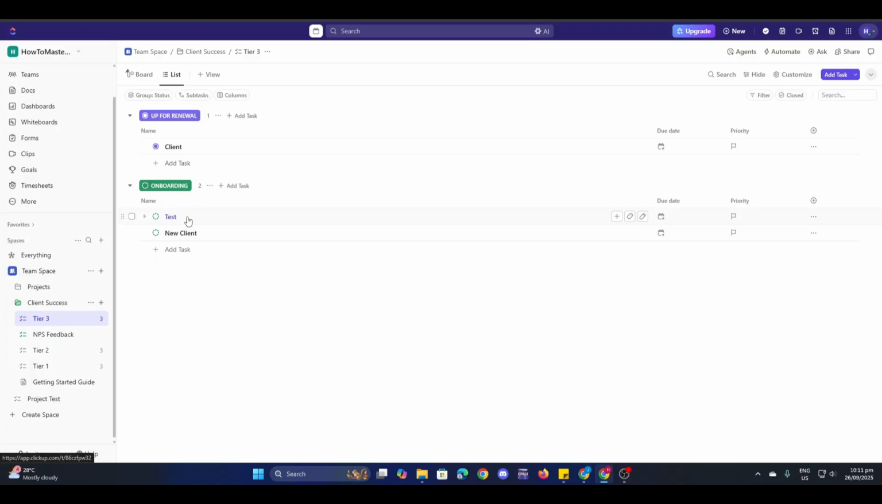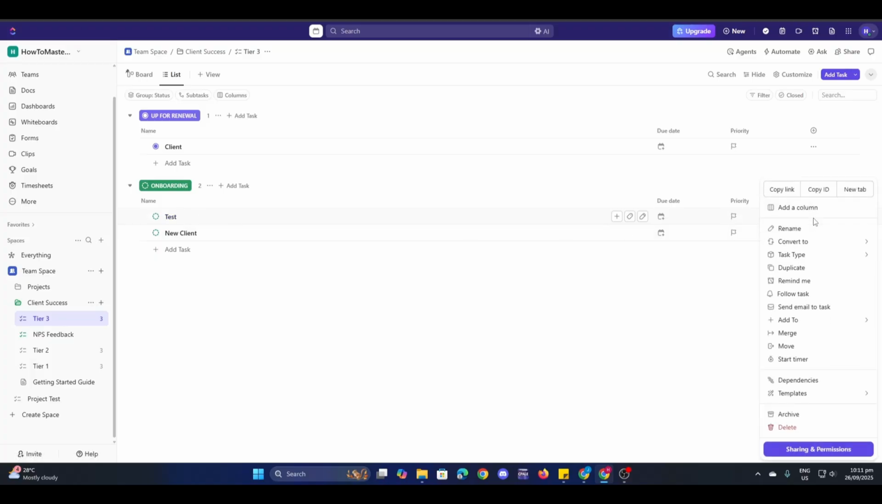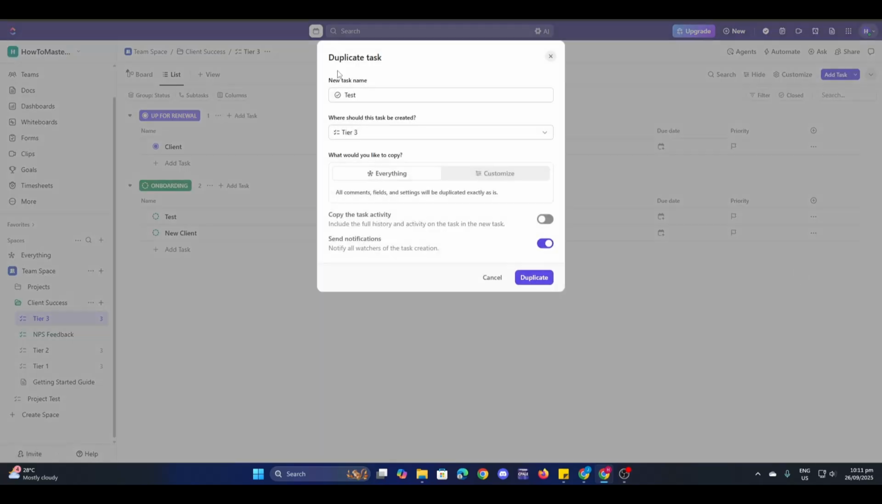Okay. So what you need to do is just hover mouse over it and then click on the three dots here and then click on duplicate. Now here, just type in your new task name. So let's say I'm going to name this as test 2, and then choose where this task should be created.